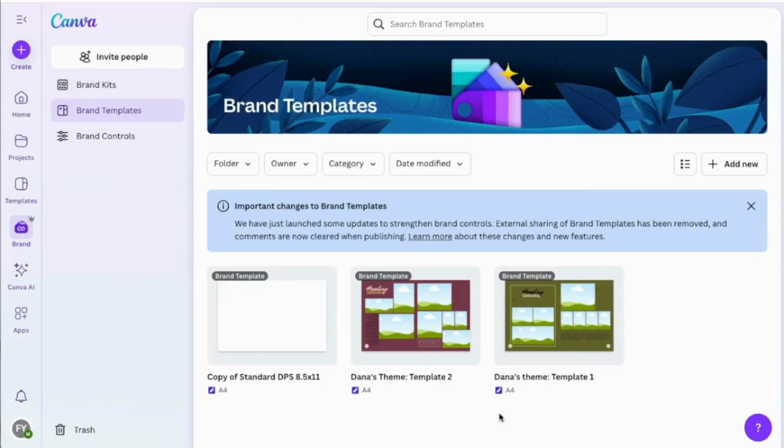Brand templates, as you can guess, this is a really great opportunity for you and your students to add customized templates that you can use throughout the yearbook. Again, it's a quick and easy way to keep your yearbook design looking cohesive.